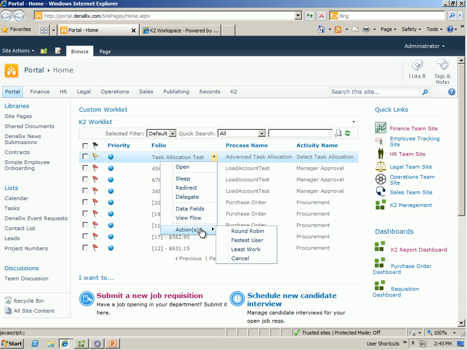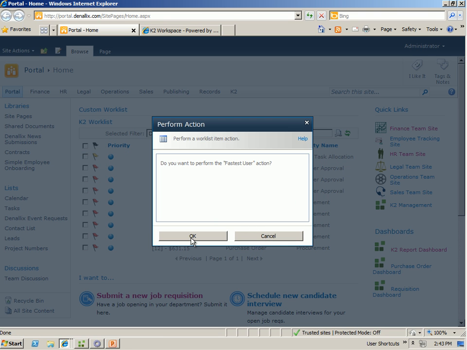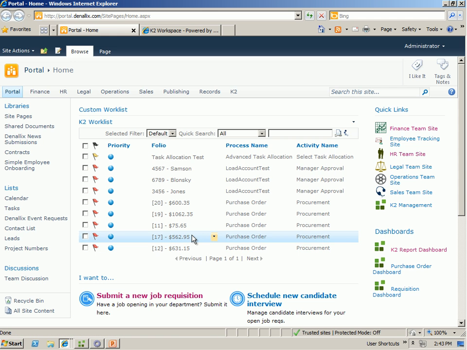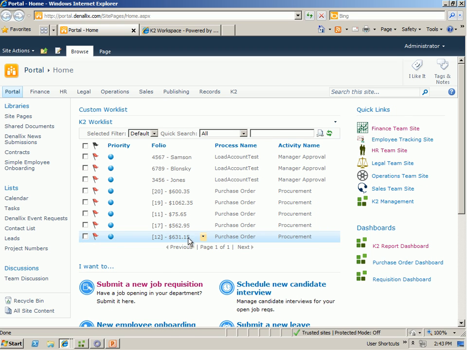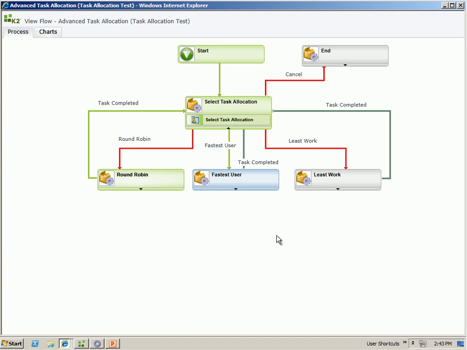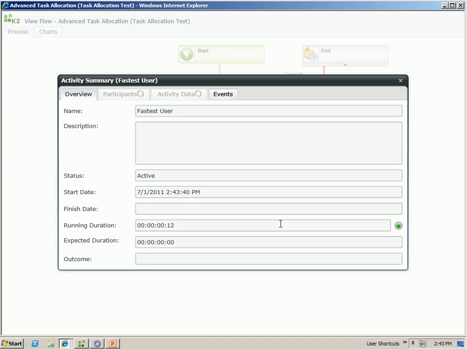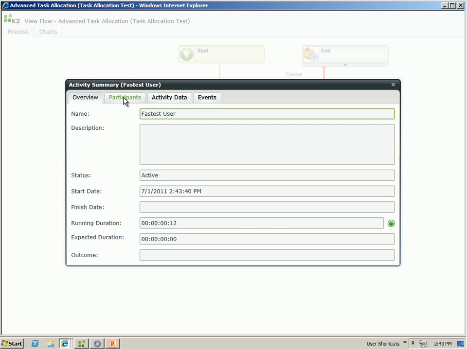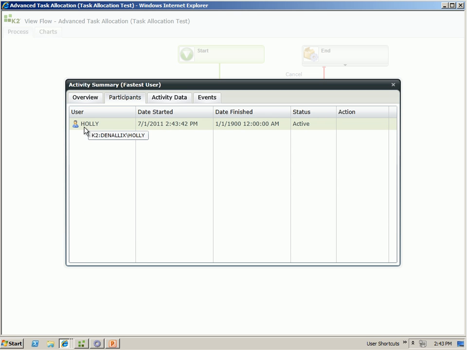This time let's go ahead and send it for the fastest user. This is going to use historical reporting information about how people have completed tasks in this role previously, and will assign the task to that user. So the fastest user for all tasks previous has been Holly. So Holly's been assigned the task.